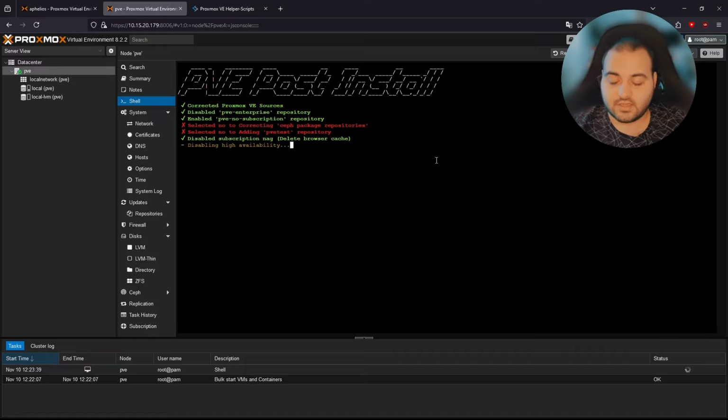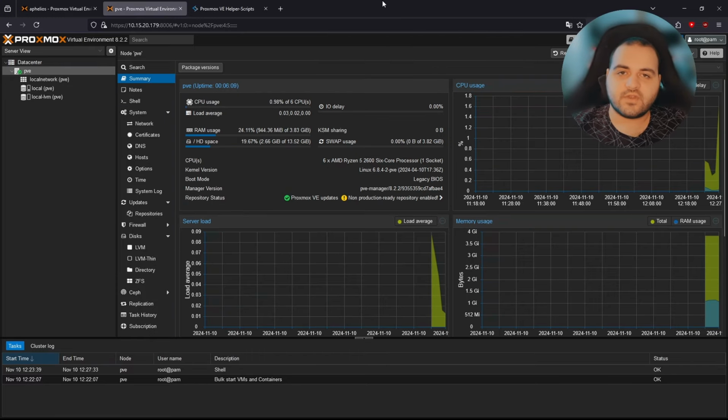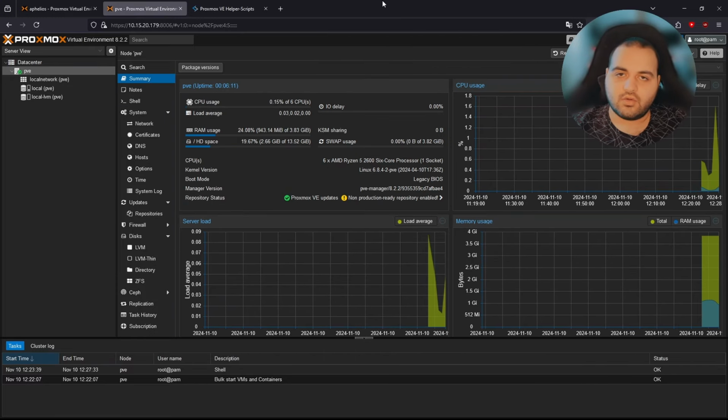This is going to take some time, so you just have to wait for it. The next one is update Proxmox VE now. You basically want to do this because it just switched to another source of updates, and you want to get those updates. Once the script finishes executing, you reboot your home server and you're done.